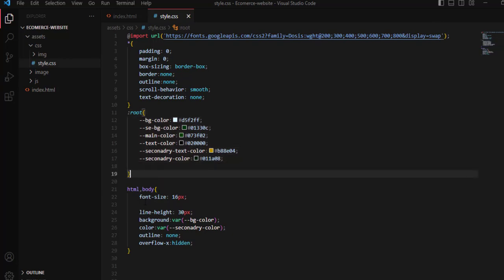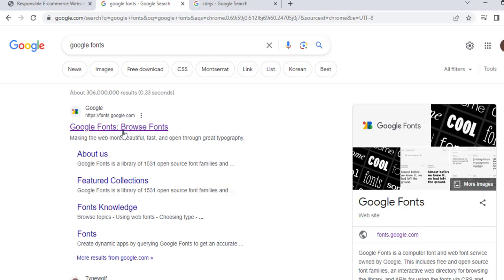So again, we have an HTML and body element selector, and then we add global styling. For this, font size 60 pixel, line height 30 pixel, and for the background we use this BG color, and the color for the text is the secondary color, and outline none, and overflow in the X direction hidden.